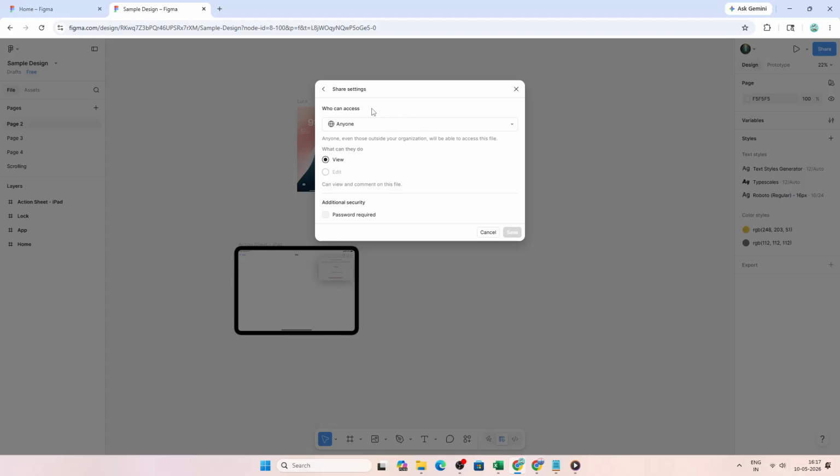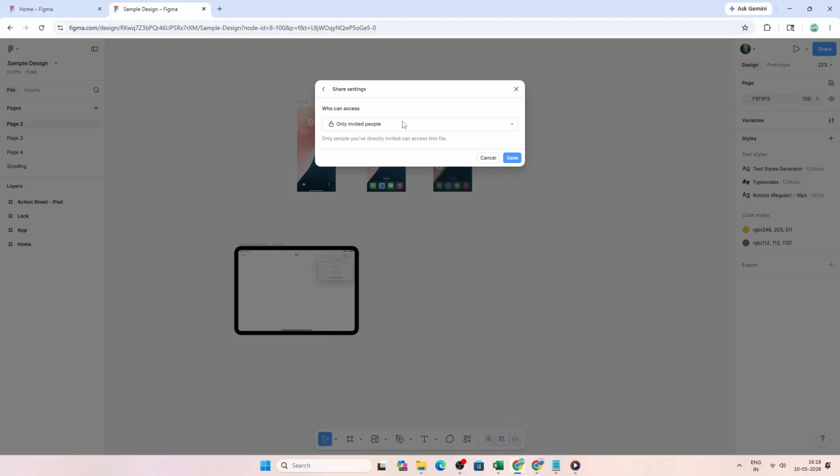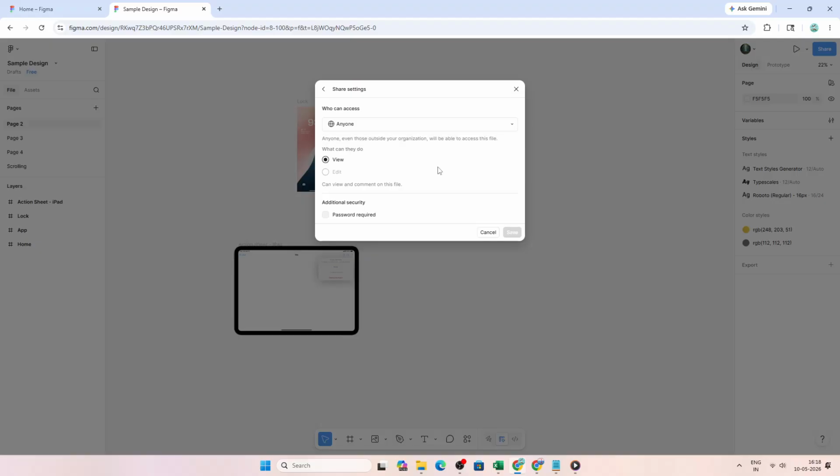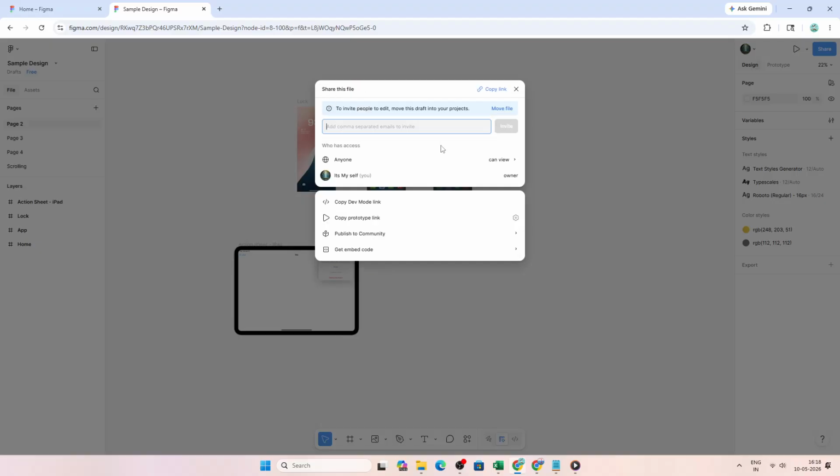Now, in the advanced section, find the option labeled "Viewers can copy, share, and export from this file." Deselect this setting. That one change is what prevents viewers from copying layers, duplicating the file, exporting assets, or otherwise taking content out of your design. As soon as you uncheck it, Figma applies the restriction to that file. You can close the panel when you are done. There is no separate save button.